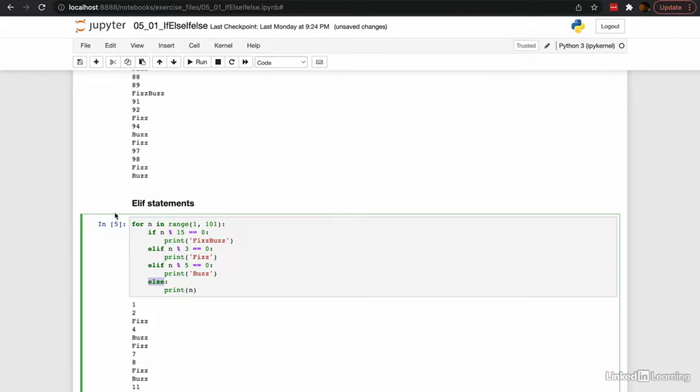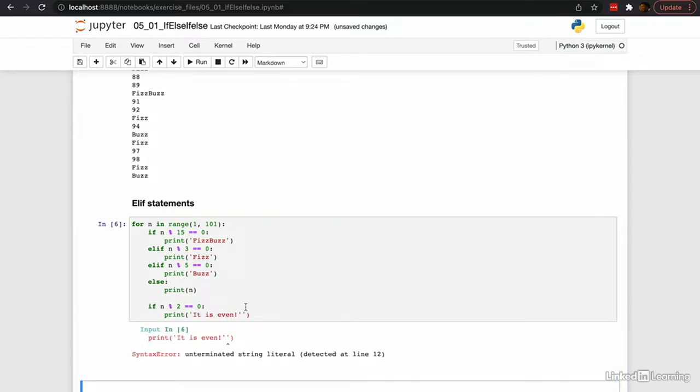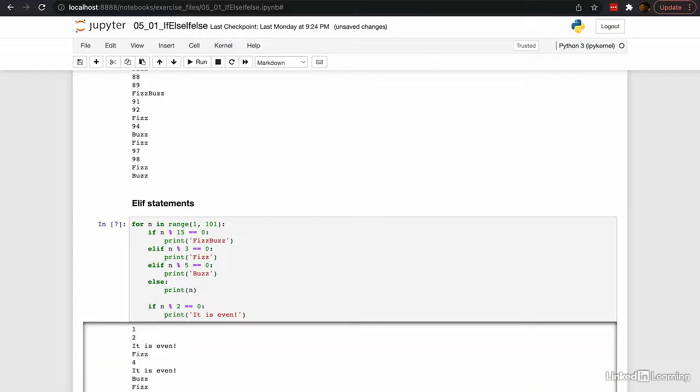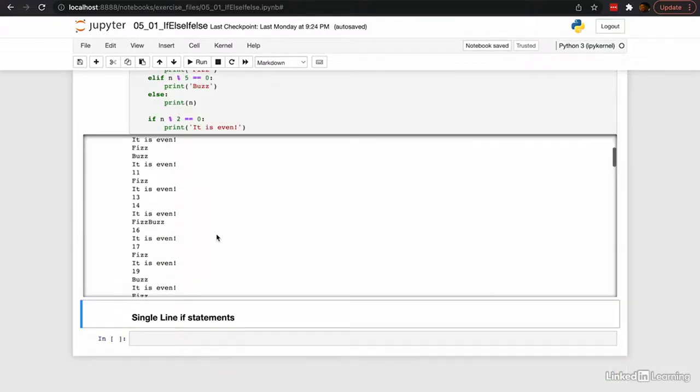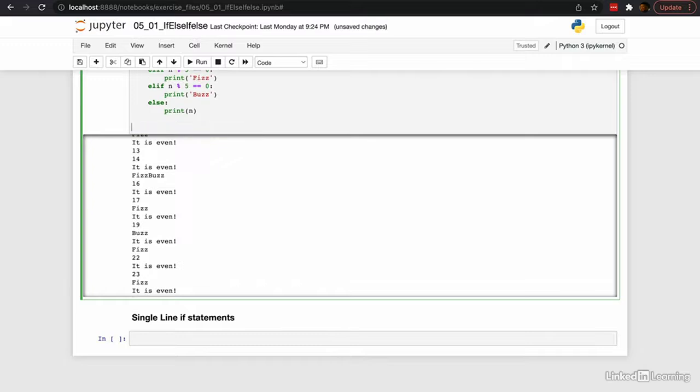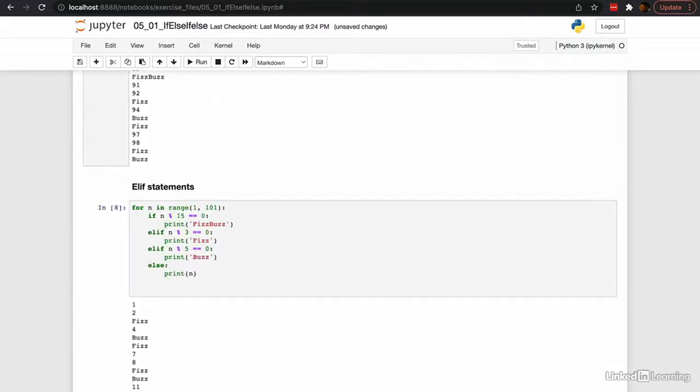Of course, if you want another if statement after that, you can also do that. So if n modulus 2 is equal to 0, print it is even. Get rid of that extra quote. There we go. And so we get those all printing out. And that will actually start a completely new block of if and elif and else statements.